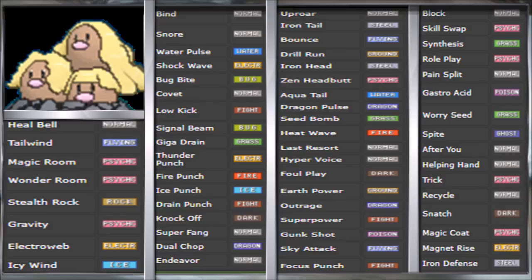I mean, this is the same thing though. There are only so many things it can learn. Stealth Rock is a thing. Quite frankly, we're looking at Stealth Rock, we're looking at Endeavor. And I don't think it will get anything else outside of that. I would really appreciate if it did though.